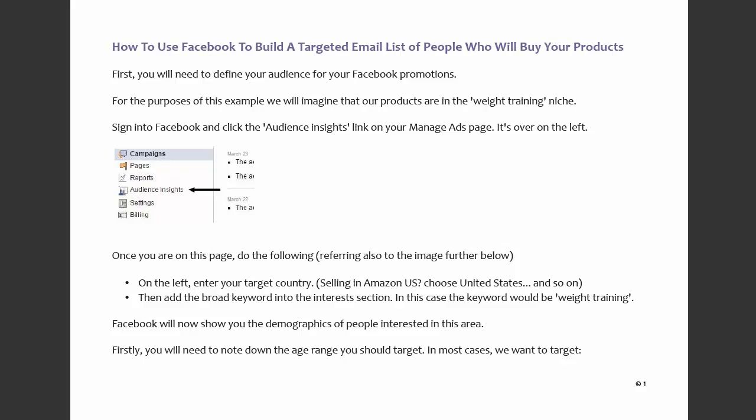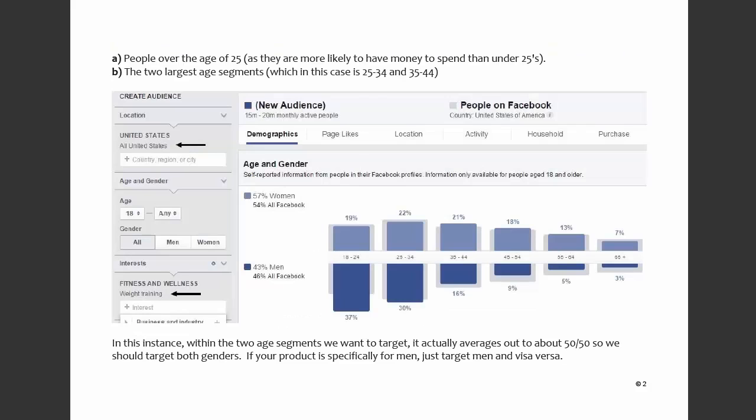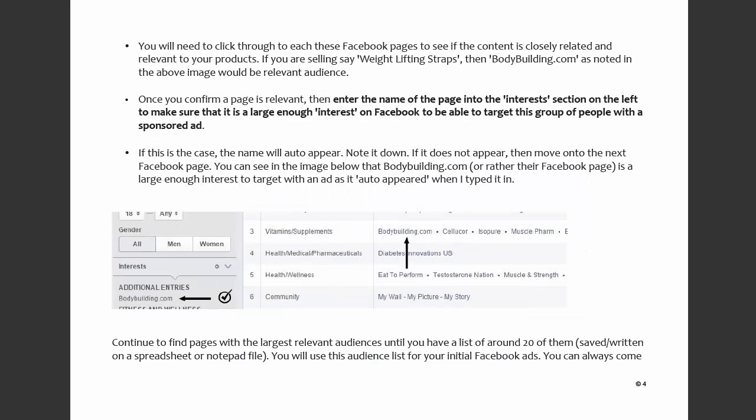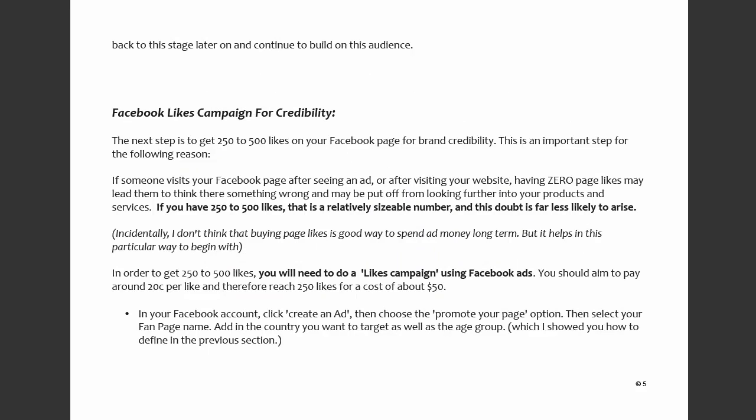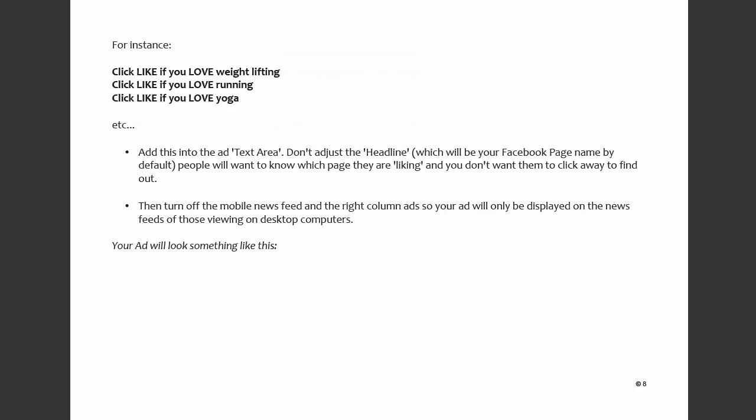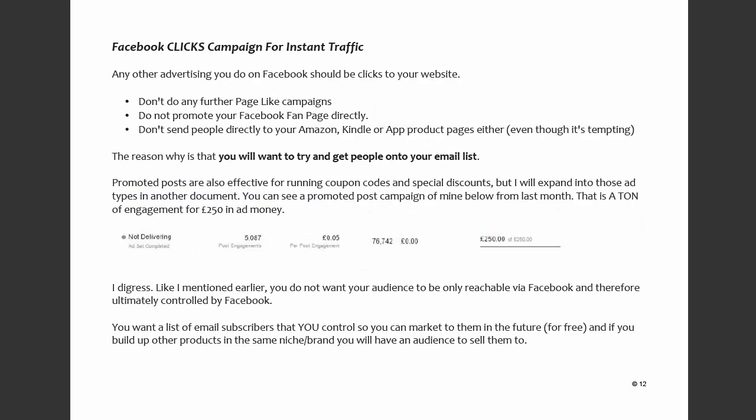That's the first thing you will need to do, as I explain in the manual: first of all, read through and define your audience correctly, because that's obviously very important for getting the best response and best bang for your buck when you're advertising. But then after you've done that, you will need to set up a likes campaign in order to get 250 to 500 likes on your Facebook page. That's the first step. And then once you've done that, and I explain exactly how to do that using some proven methods that I've used for a number of years, then you will start doing your clicks campaign. In other words, sending people to your website.